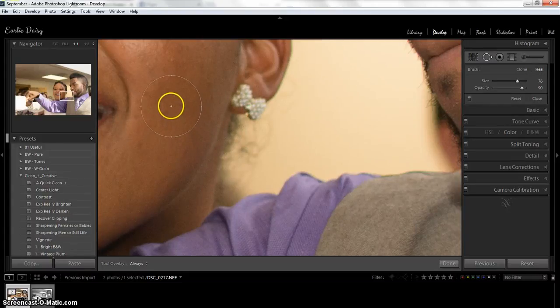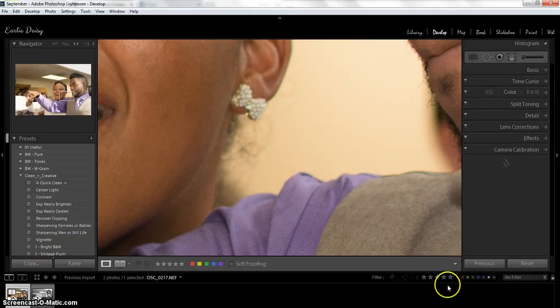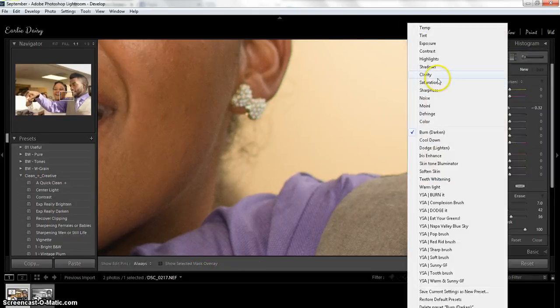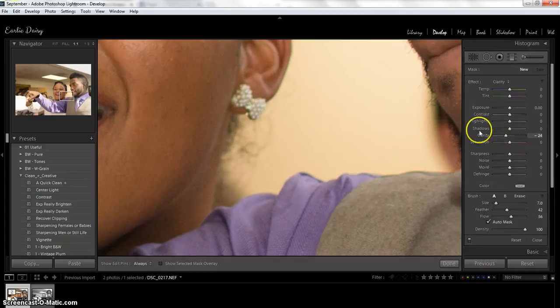Not that she has any blemishes, but if I wanted to just get rid of this right here, we can do that. Also, what I would do for ladies is just take down the clarity on their skin just a little bit. We're all very sensitive about our skin, just to smooth it out a little bit.